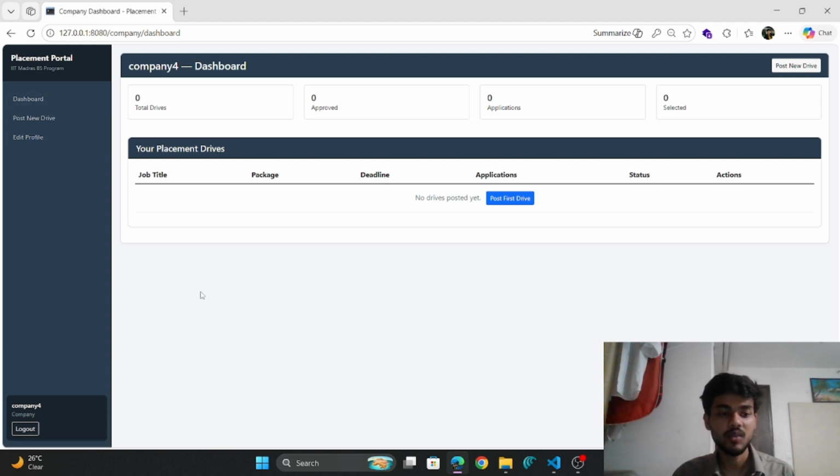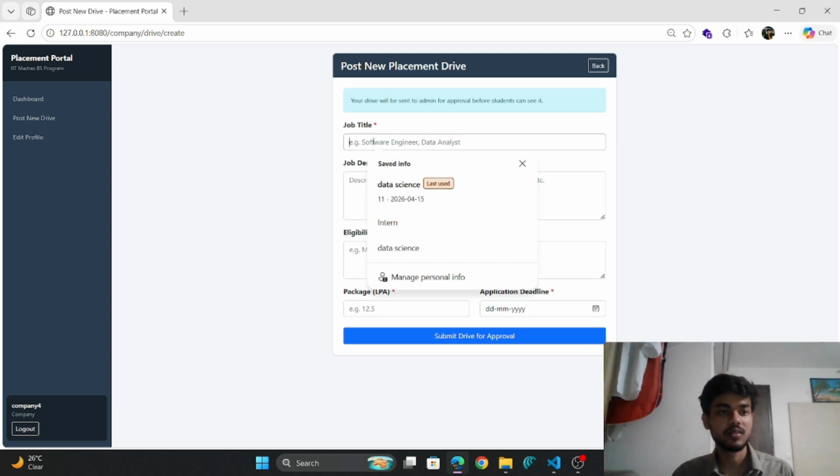In the placement portal dashboard of the company, we can see there are three sections: dashboard, post a new drive, and edit profile. In the dashboard we can see the total number of drives created by the company, the approved drives, and the applications and selected students. In the second section, there is post a new drive.